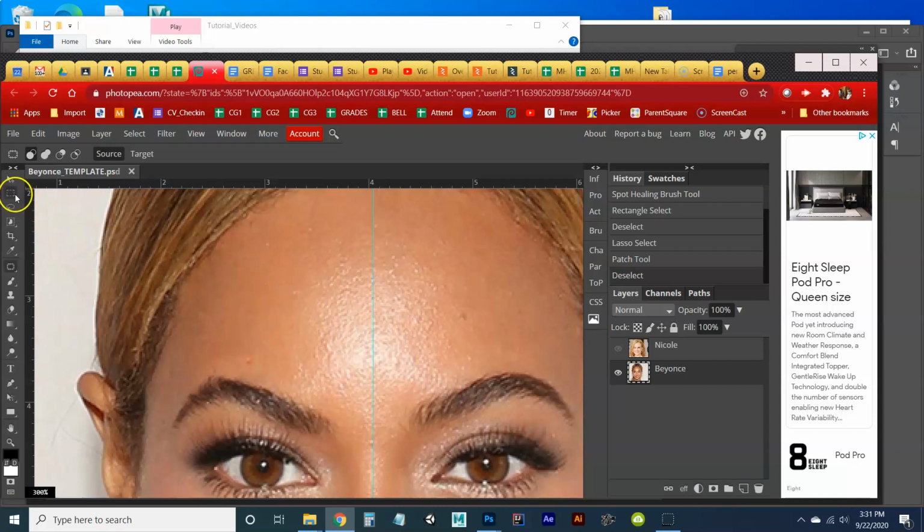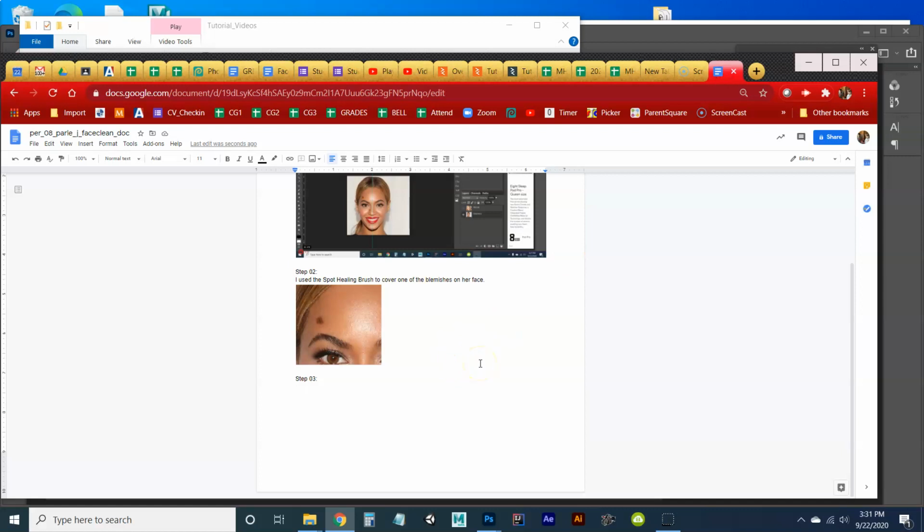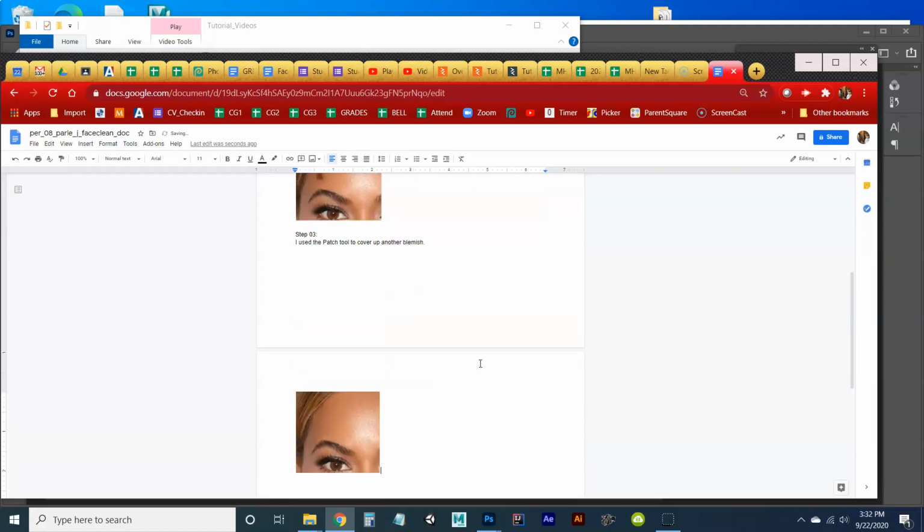So now what? Marquee tool, try to get about the same rectangle in there. Control C to copy. Step 3, I used the patch tool to cover up another blemish. Paste. And it's all the way down there, and that's totally fine. That's okay. Hit enter twice.